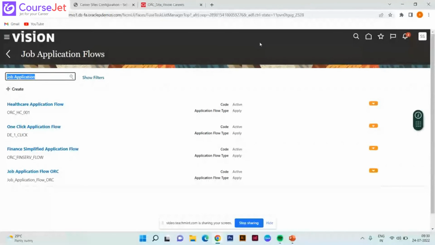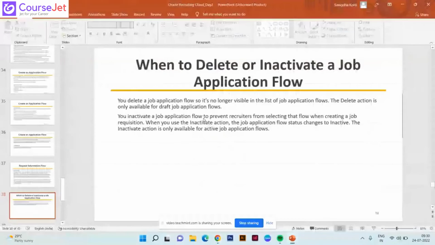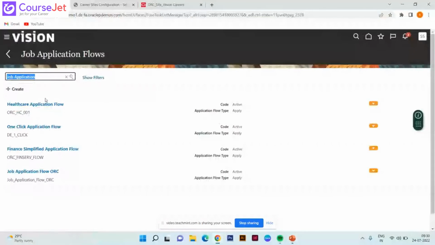We can only delete the job application flow in one state. It should be in the draft mode. Once the job application flow is activated, we cannot delete it. We can just inactivate it. But the inactive ones will still come here. Only the deleted one will be removed from the list.